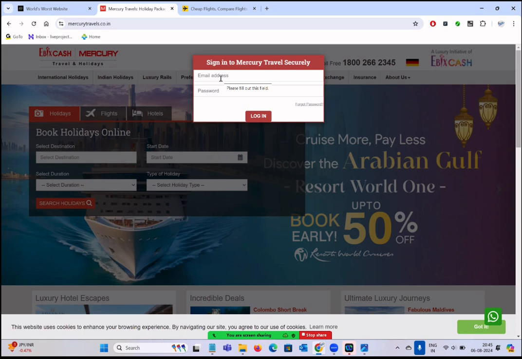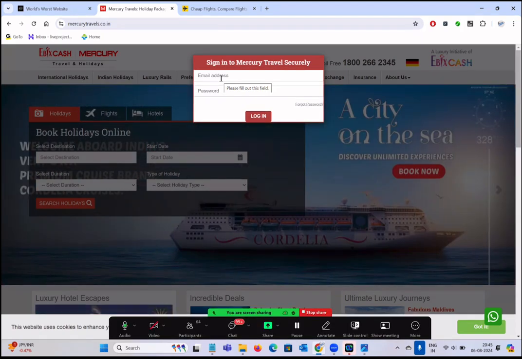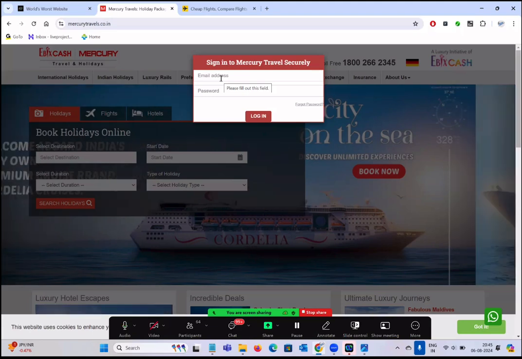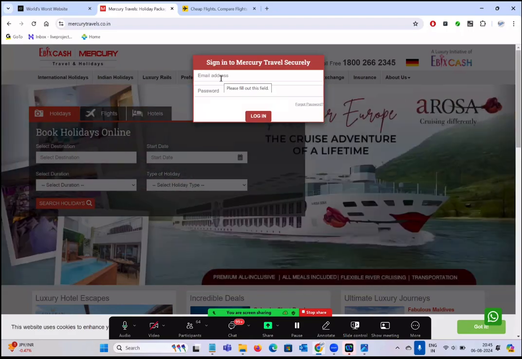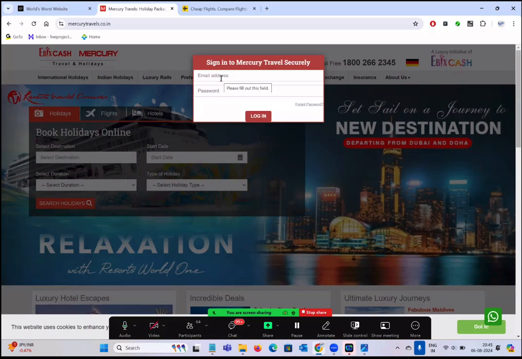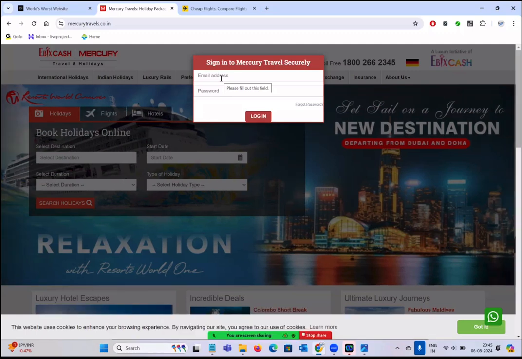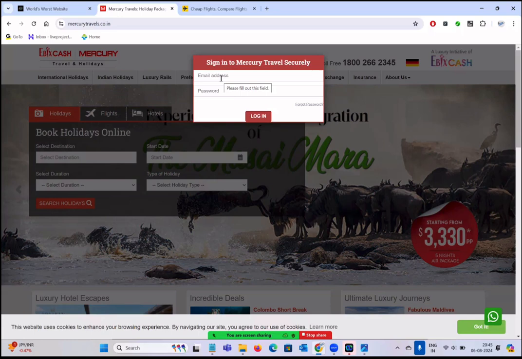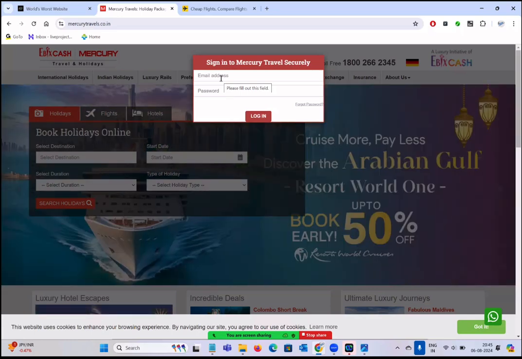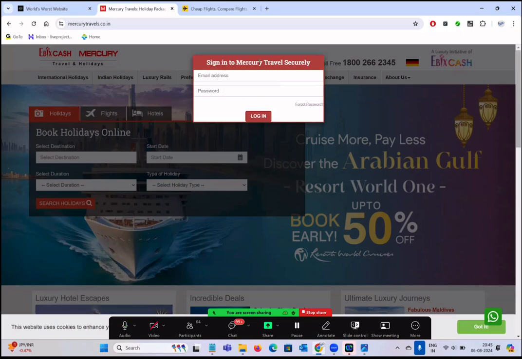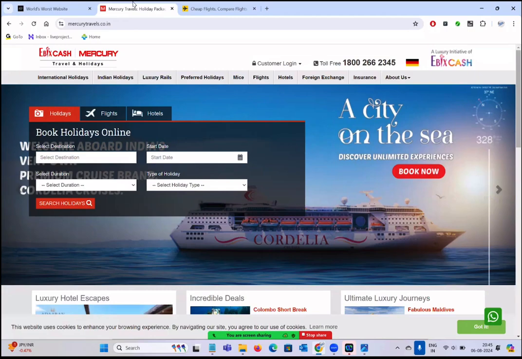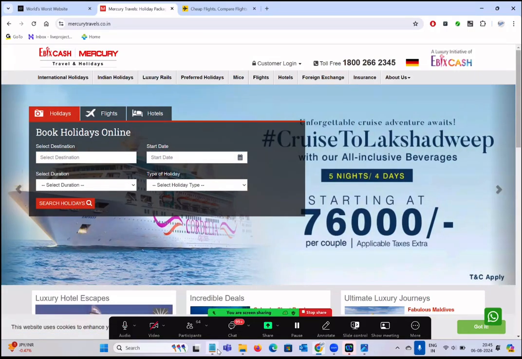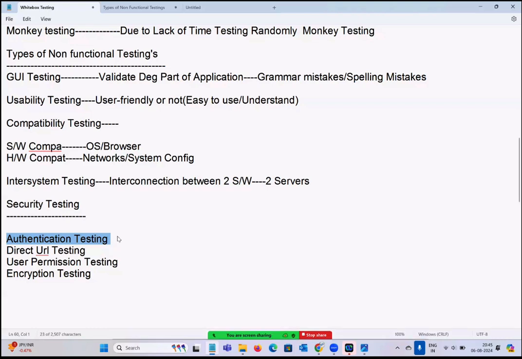Valid email ID and valid password are accepted, and invalid email ID and invalid password are also accepted. Then is it secure? No. Always a valid user should be accepted and an invalid user should be rejected. This is called authentication testing. Let me write.